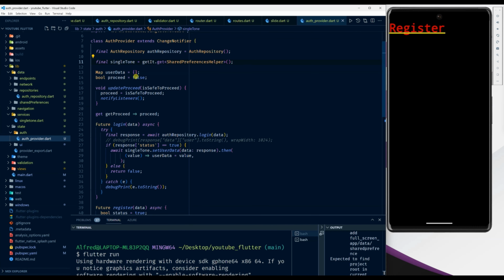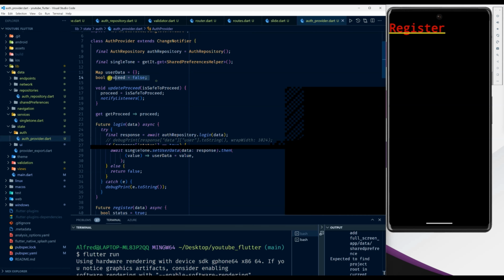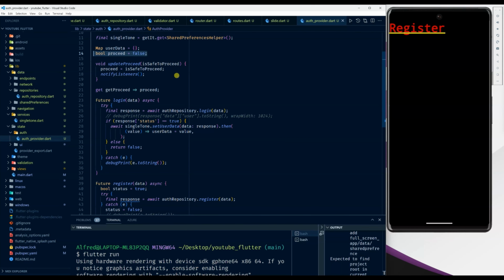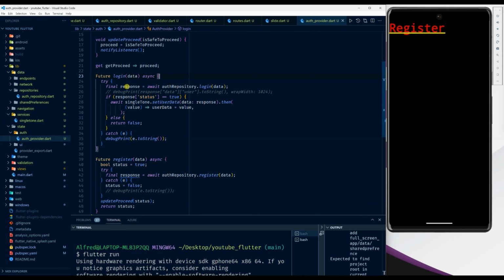And what we are doing here, we are defining some data, which is the user data map, and just another variable here, and I call it proceed. So what I do is go inside the login screen, and then I call the auth repository login, and I pass in the data that is passed in the login method. Here we'll see how we're going to pass in this data. We will be passing this data from our login screen.